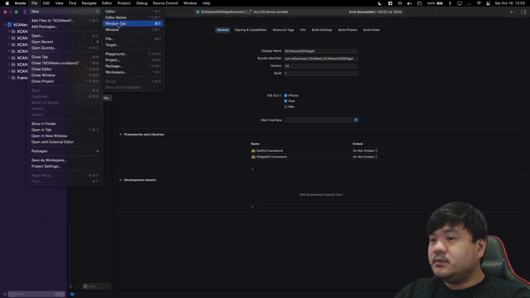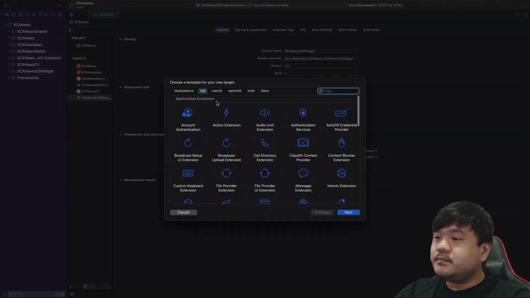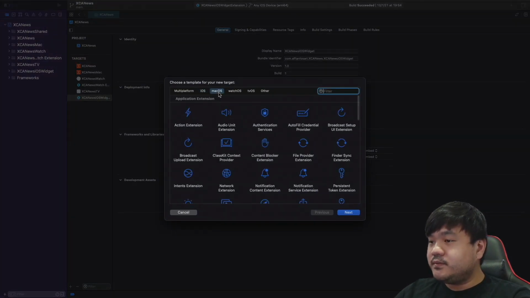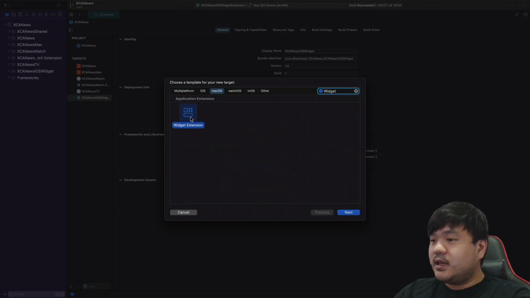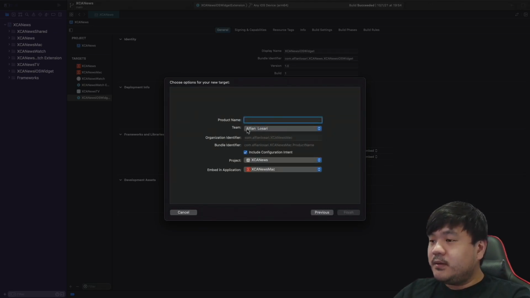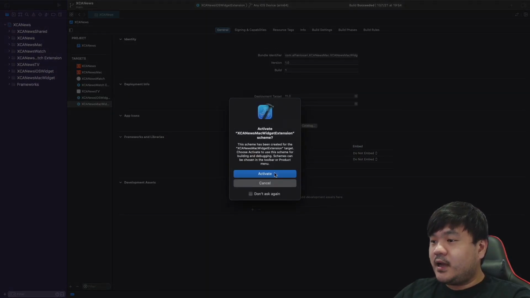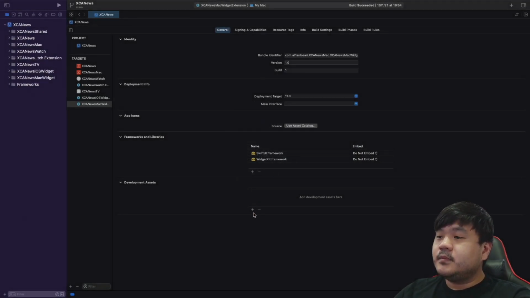Select File, New, Target, and select macOS from this tab and search for widget. Select widget extension. For the product name, give the name of SwiftUI News Mac widget. And make sure this include configuration checkbox is also selected and the SwiftUI News Mac is selected for embed in application. Finally, click Finish. And also activate the scheme.